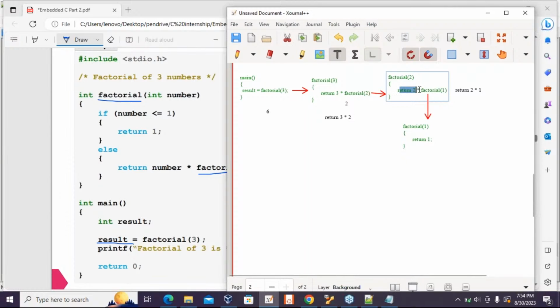So it was at this point: return 2 multiplied by 1 is 2. Where is 2 returned? To the place where factorial of 2 is called. That is here, so 2 gets returned. Then return 3 multiplied by 2, which is 6. So 6 gets collected here.